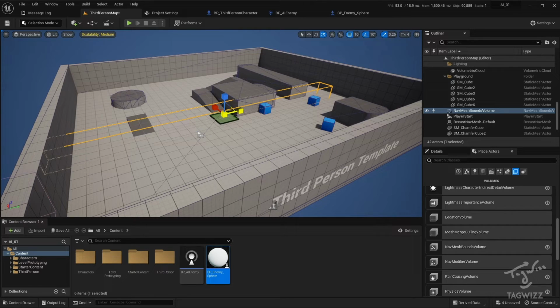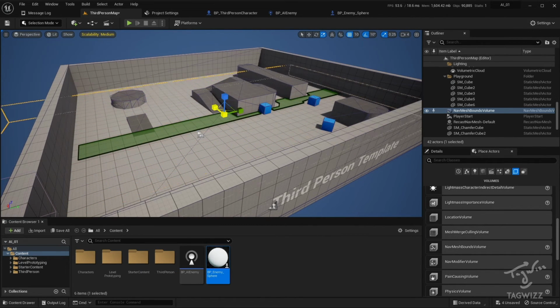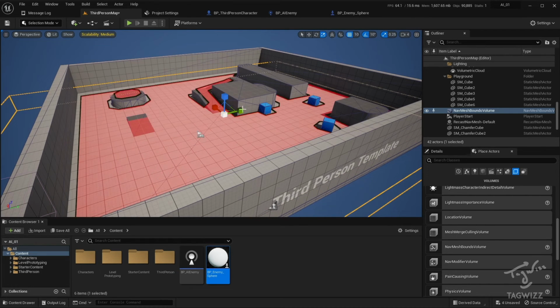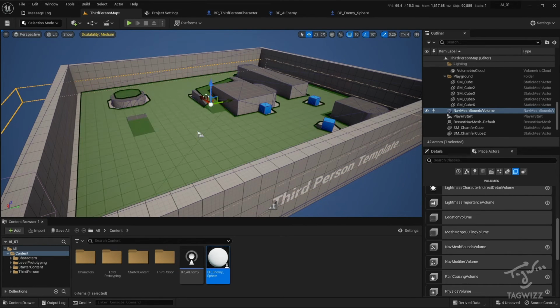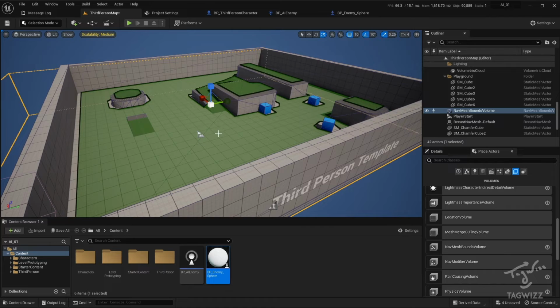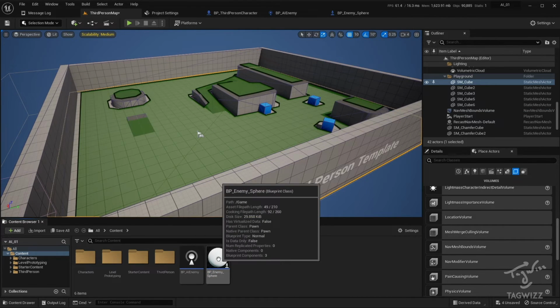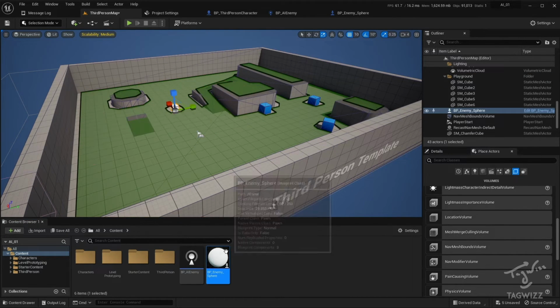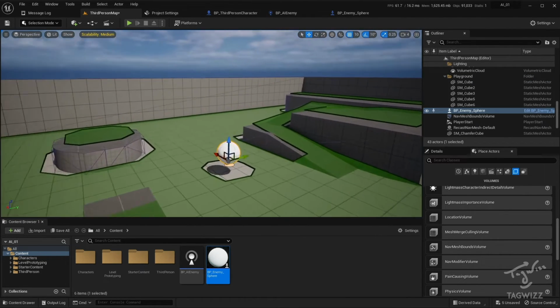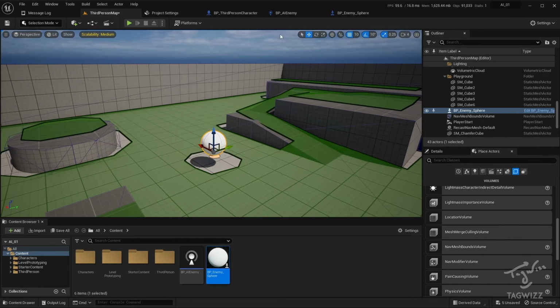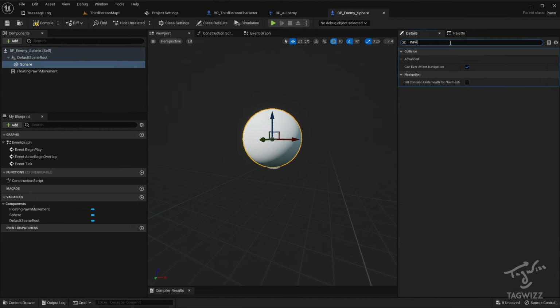We scaled the volume to cover most of the stage, and now we can see in green the areas where the artificial intelligence will be able to walk. If we add the BP_enemy_sphere to the scene, we can see that the green area could be deformed. This is because in the actor, the sphere has the option to modify the navigation mesh. If we deactivate it and return to the scene, we can notice that it no longer modifies it.